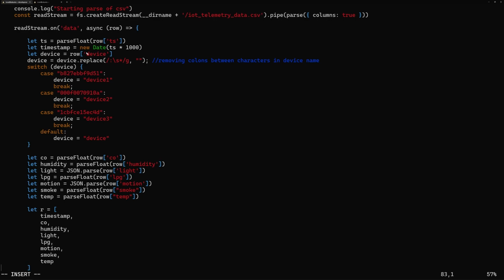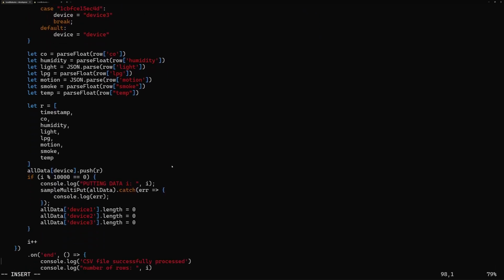So the device name is the device name. Here I'm stripping out the colons, and then from there I'm converting the B8 to device 1 and 00 to device 2, etc. Okay, and then the rest of the values are also getting the same treatment. So CO is getting parsed to a float. The ones that are booleans are being parsed with JSON parse. So false as a string is going to turn into false as a boolean. And then once we get that, we put everything in order.